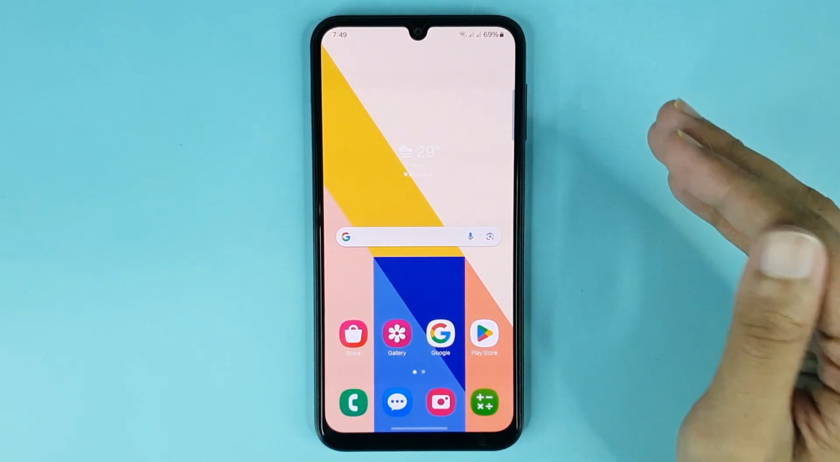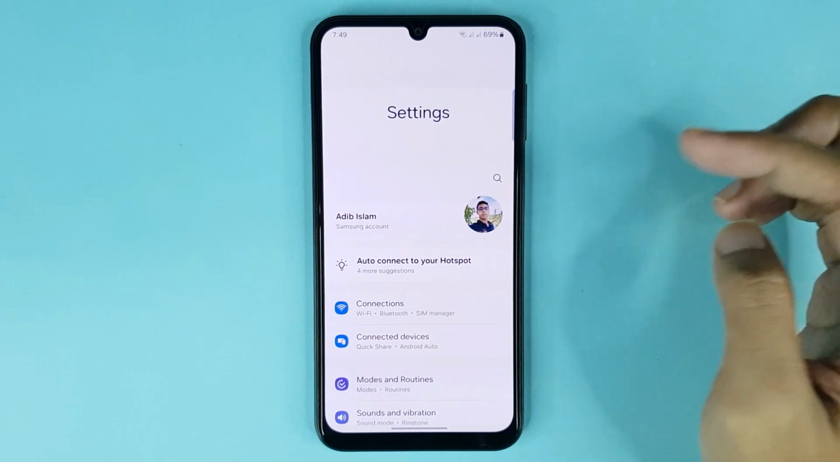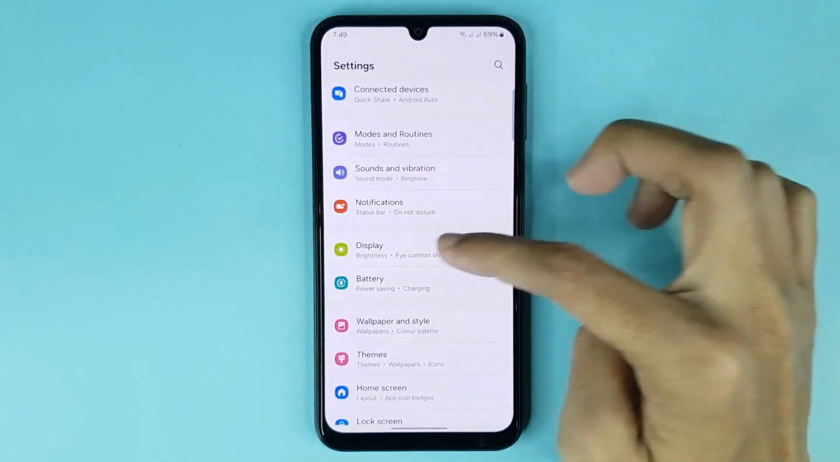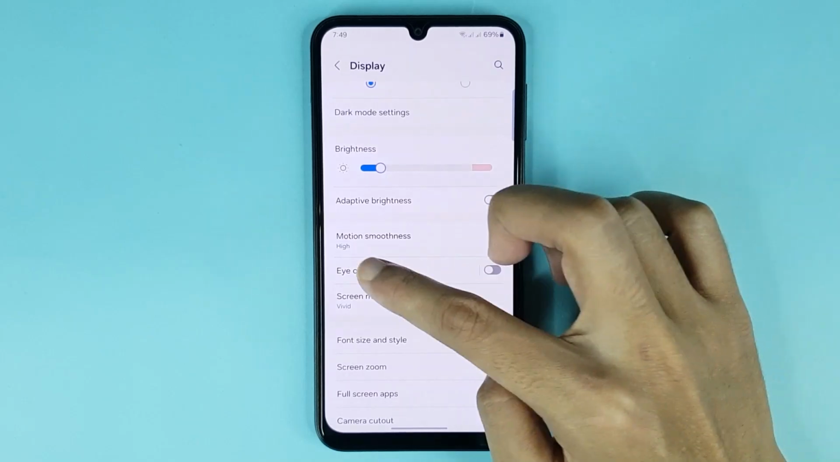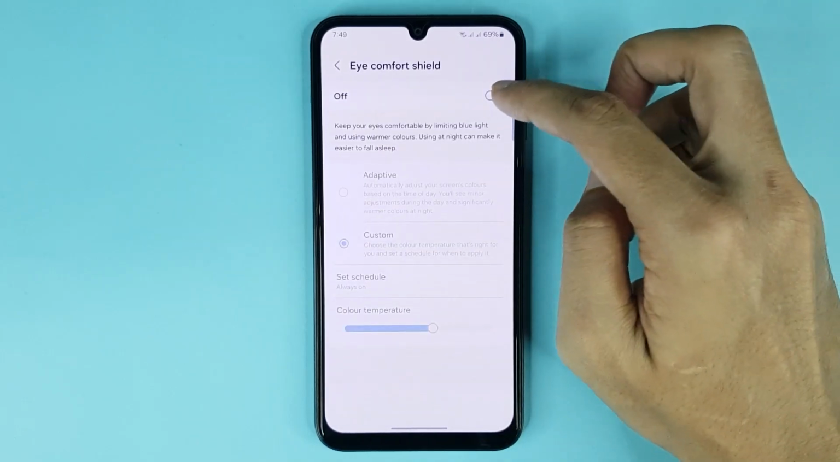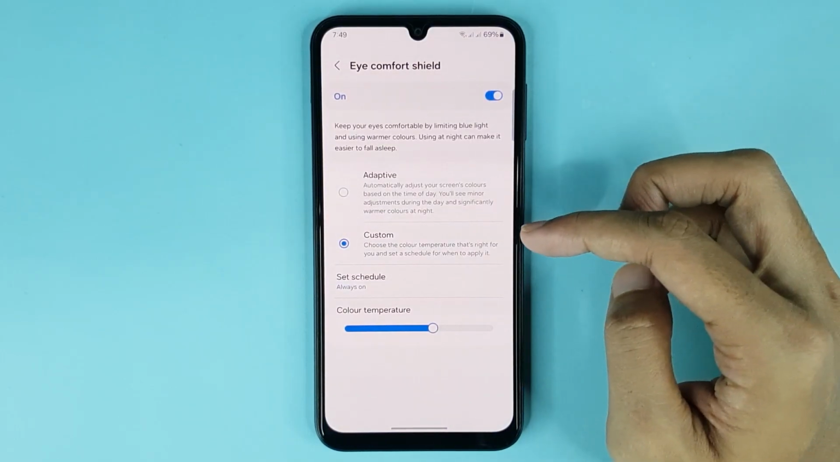Now the first thing you have to do is go to your settings app. Now from here scroll down a bit, then go to display. Now here you can see eye comfort shield option, then just tap here. After that just tap here to enable it, and you can see it's enabled.